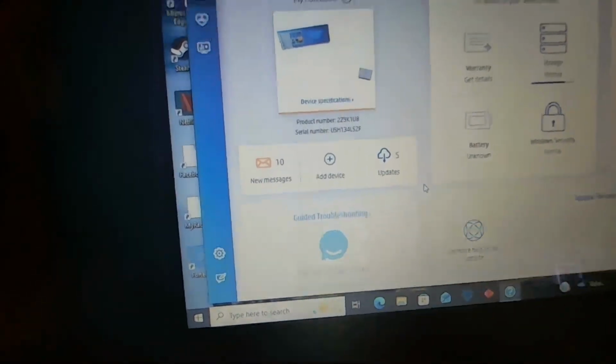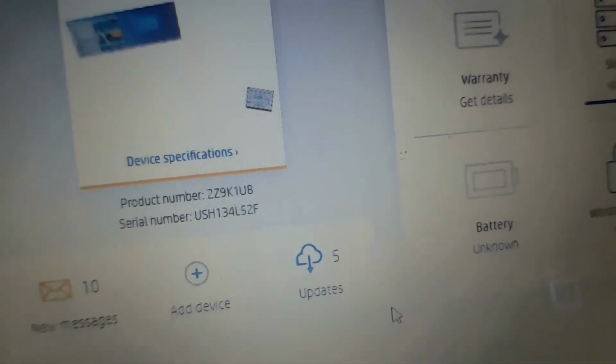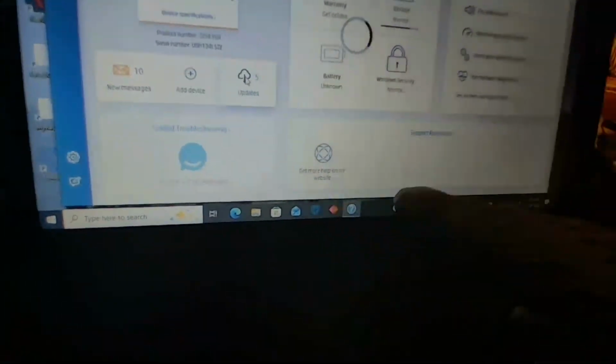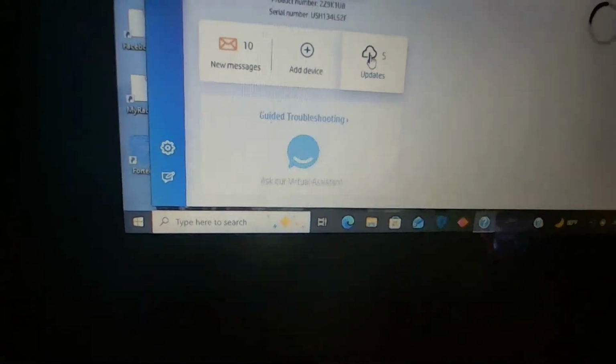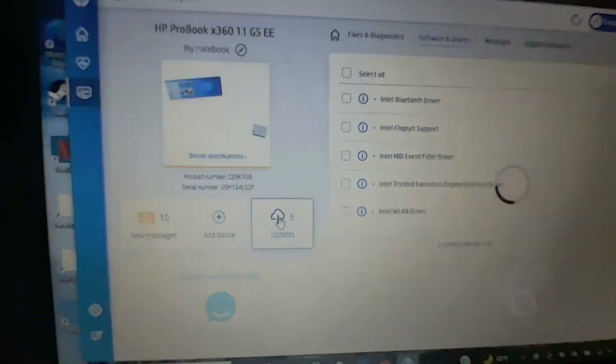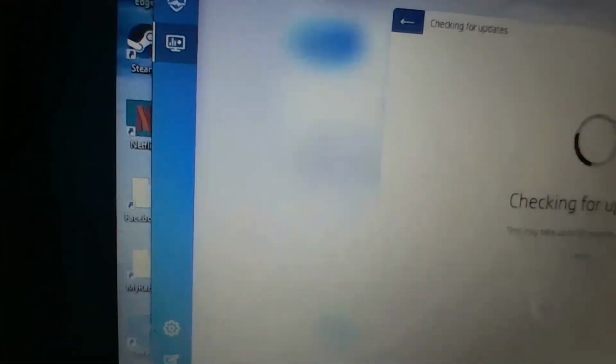Oh, I got 3 new updates. No, not 3. I've got 5. Excuse me. So if you've got updates and you're on HP and you go to their support assistant, their updates will actually pop up in a big list. So once you open up the list here, guys, I'm going to show you guys exactly how to do this.